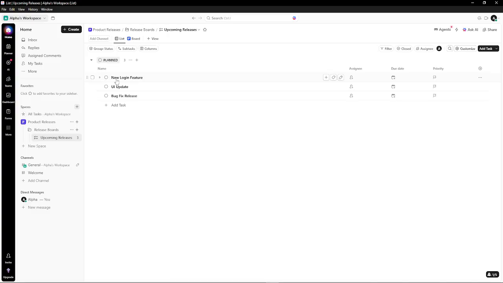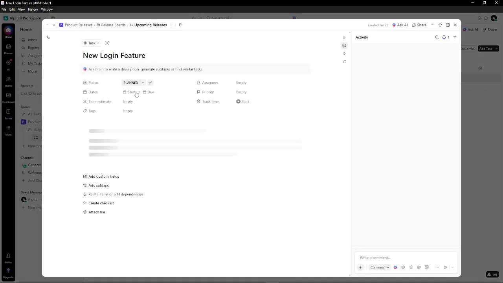Go ahead and add tasks for each feature or update in the pipeline. Use clear names like New Login Feature, UI Update, or Bug Fix Release, so everyone knows exactly what each task means at a glance. Add brief descriptions if needed to capture context, acceptance criteria, or links to designs.